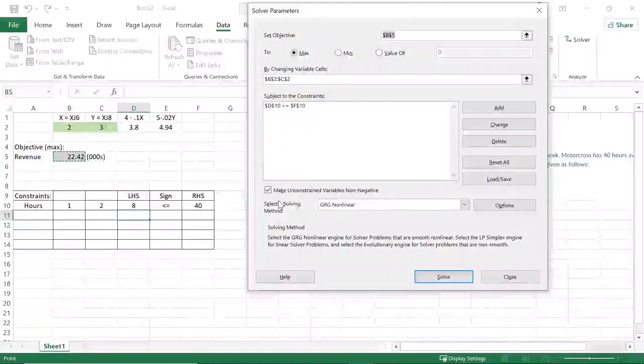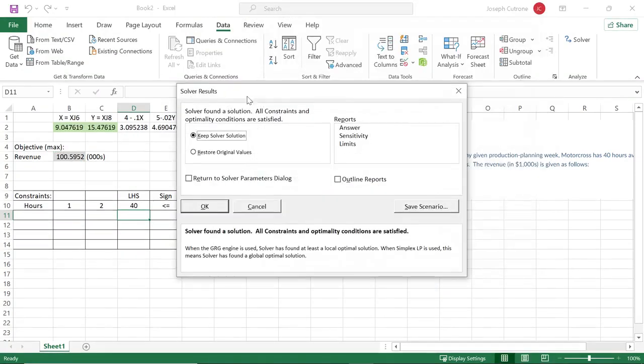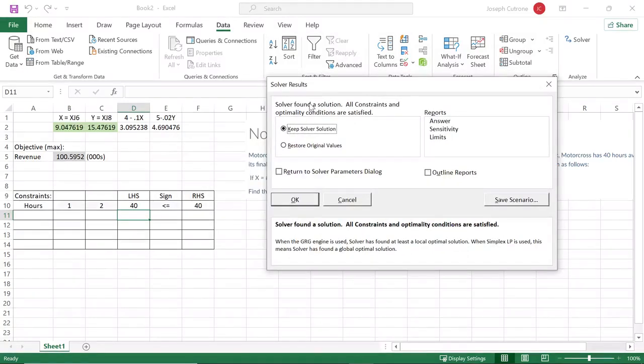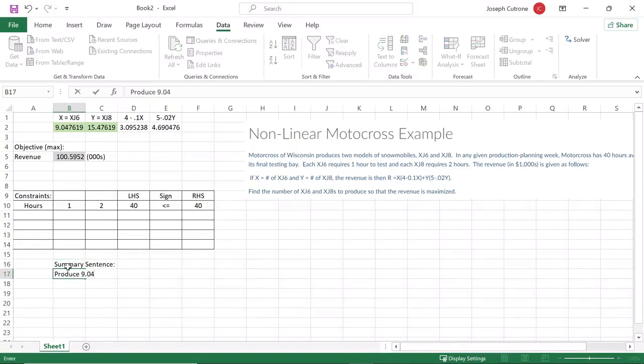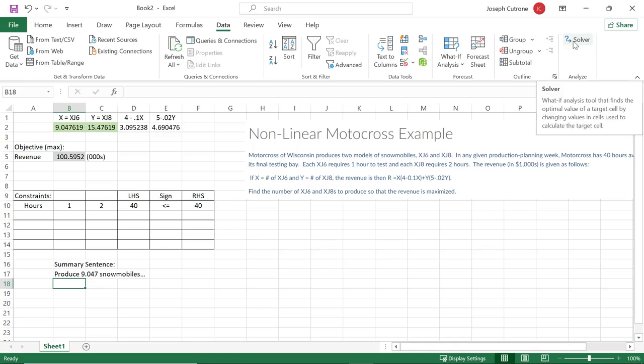Make sure the box is checked to make unconstrained variables non-negative. You don't want to come back with a negative number. And then select your solving method, GRG Nonlinear, and hit solve. And hey, look at that, Solver found a solution. All constraints are satisfied. And hopefully, if you caught this, give yourself a little pat on the back. It's going to be weird if you come back as your summary sentence to produce, say, 9.047 snowmobiles. Hopefully you stop right there and say, how the heck do I make 0.047? So even though this is a non-linear example, here is the sort of mix and blend of all the skills in this course.